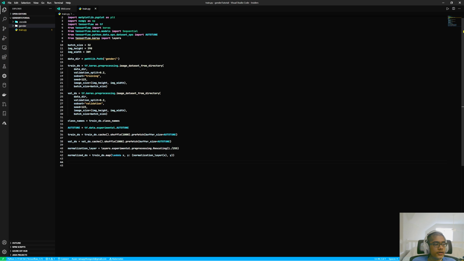Once that is taken care of, we're going to do image batch, label batch is going to be equal to next, and then we're going to iterate over normalized_ds, not layer. And here, in that line 44, we are defining image batch and label batch, and that is just an iteration over the normalized data set, normalized_ds.